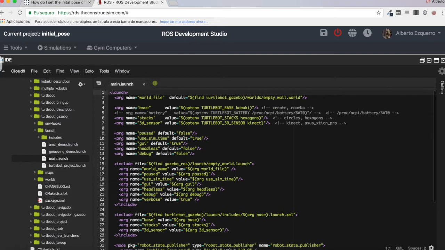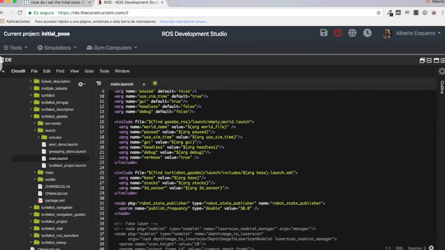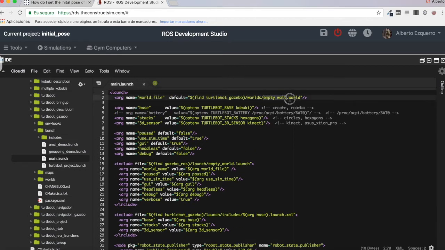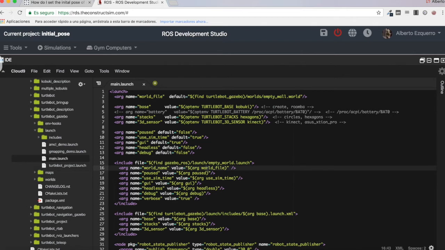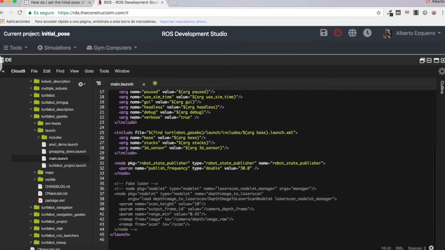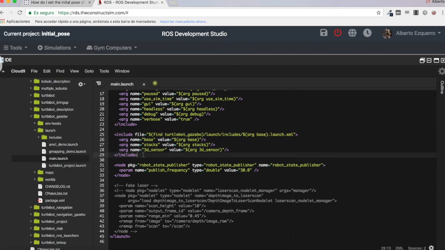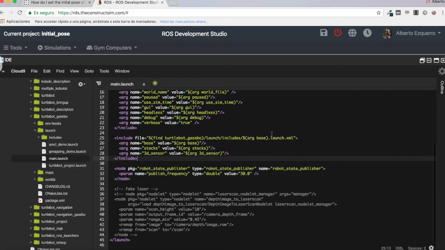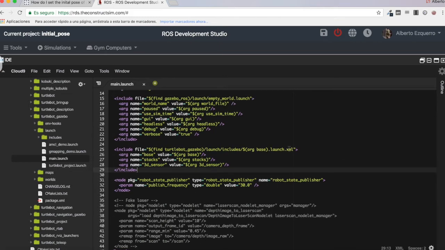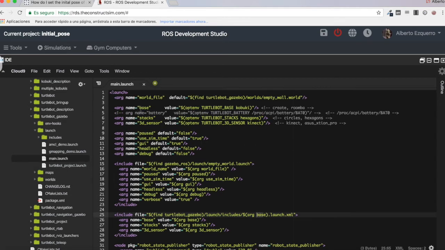And yeah, basically here we are launching many things. For instance, we are loading here the empty world, as you can see, which is passed through this world file, which is here. But well, this doesn't matter. What we have to focus on of this launch file is this include here, because here it's including this base.launch.xml, and as you can see, the base argument is defined here, and it's kabuki.